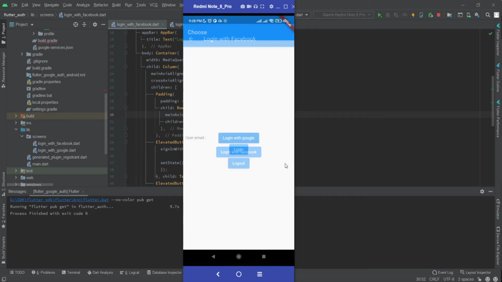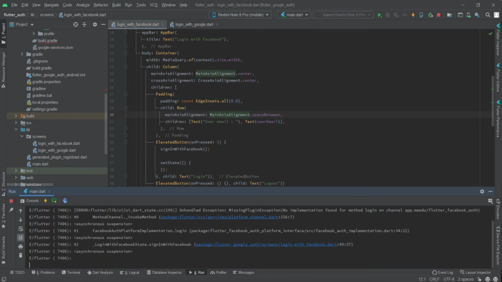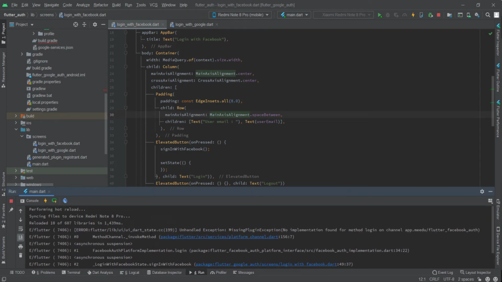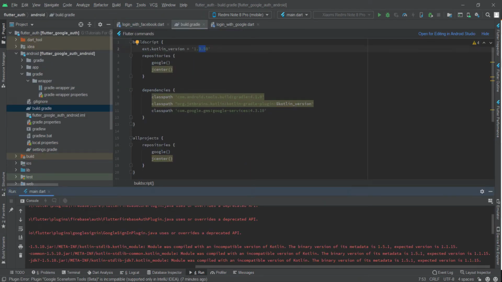Login with Facebook, login, and it should show me the pop-up. And why is it not showing me, let me check that. Okay, yeah. So when I added this Flutter Facebook auth, we need to run our app again, reinstall our app, because it works on method channels, invoking these methods, so it needs to restart the app in order to properly work. Okay, so I tried to compile this, but I'm having this error.